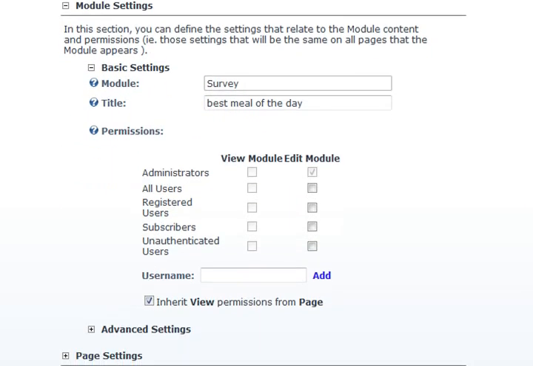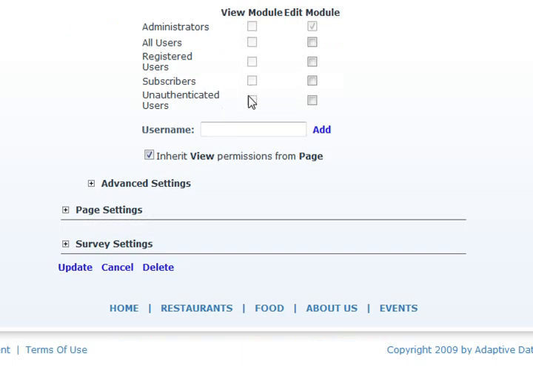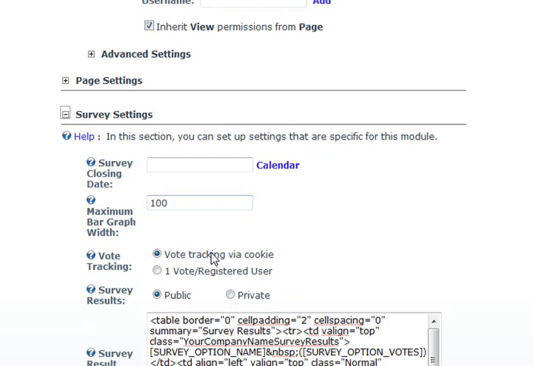Alright, so you've got the title as well, permissions. You can set different permissions, whether you want all users to view it or inherit from the page, which means it goes by the permissions of the page, or you want certain groups to see only the survey that you set up. So all modules have those permission settings.